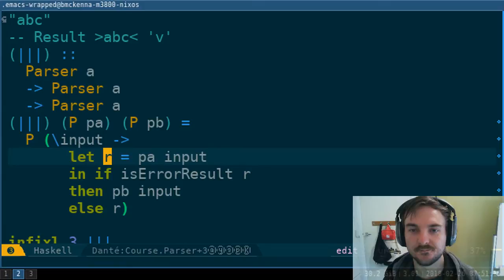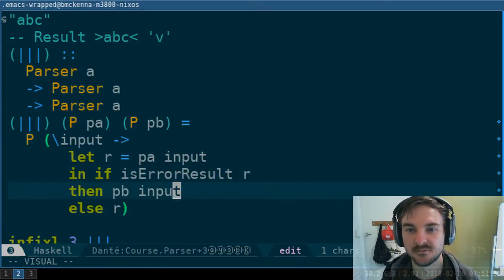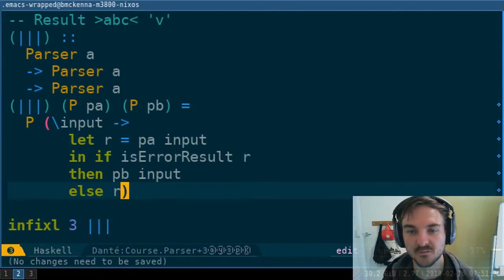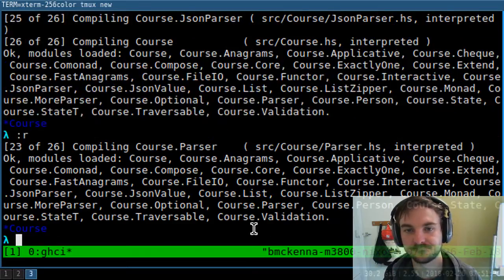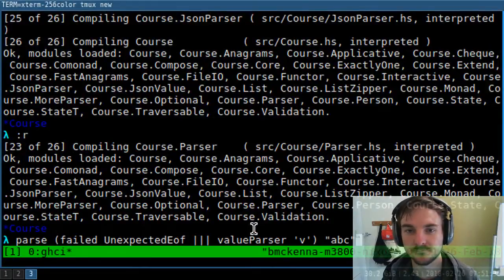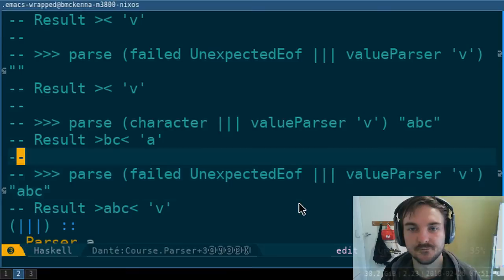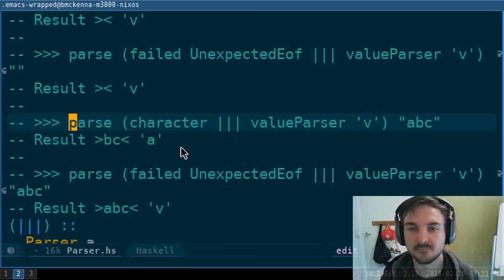The way to read this is, we run it, check if it's an error. If it's an error, go to the second one. Otherwise, if it was a success, just use the result. Cool. So hopefully this works, let's try it. Cool, so that is the same. The first one failed, so we just moved on to the second one. Let's try it the other way around, if the first one succeeds. Yep, that's the right result as well. Cool.